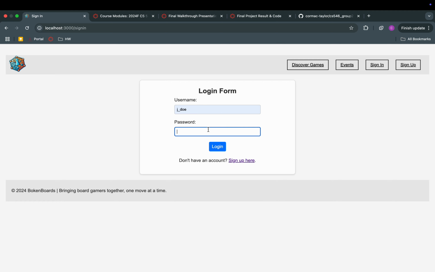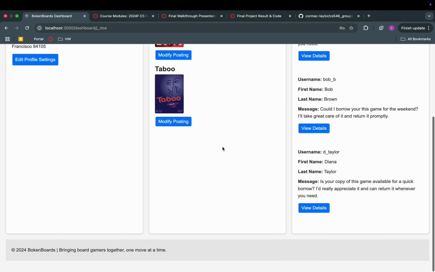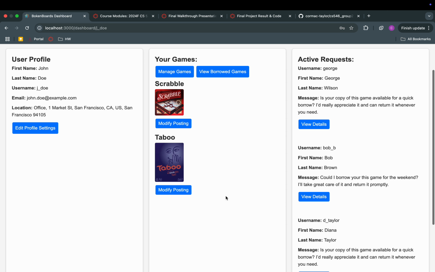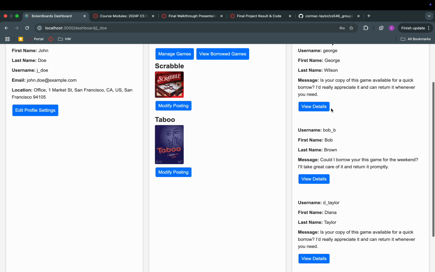There are a variety that you can choose from. We've just been using J Doe. The password we will provide, it is capital P password 1@ in case you're curious. And now this is the dashboard with some stuff filled in. So here, John Doe has Scrabble and Taboo available to other users. And here are some of the requests for the games that he has here.